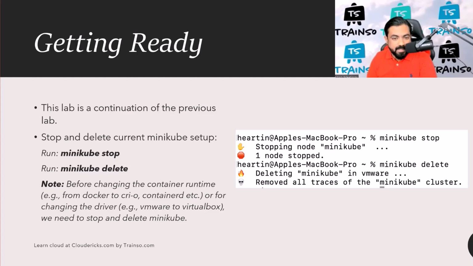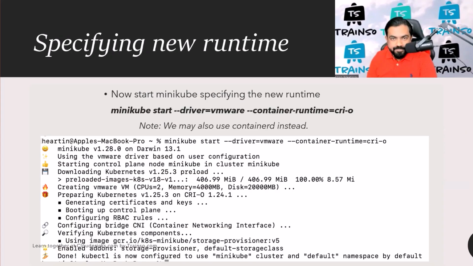Before changing the container runtime, for example from Docker to CRI-O or Docker to containerd, or even for changing the driver from VMware to VirtualBox, we need to stop and delete Minikube. It is very simple. Simply type minikube stop. Once it is stopped, you can type minikube delete.